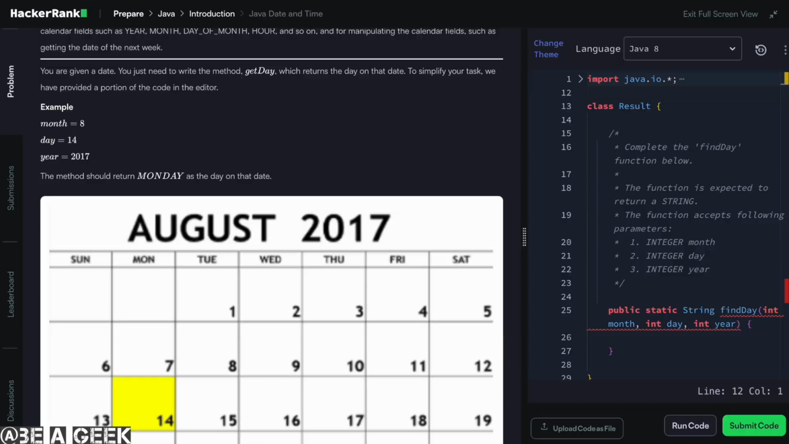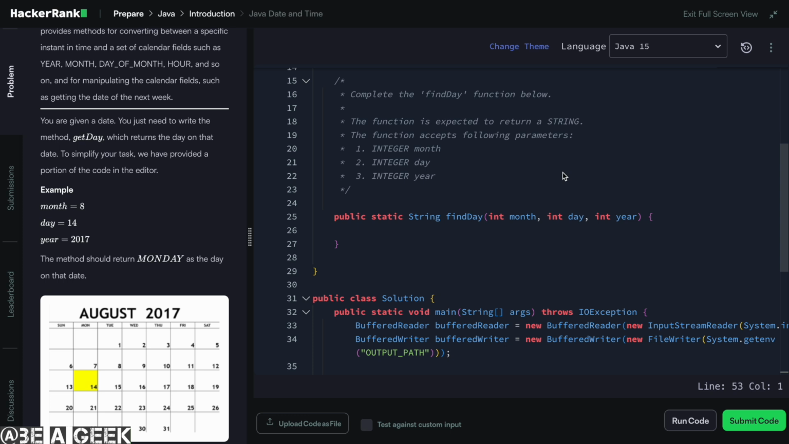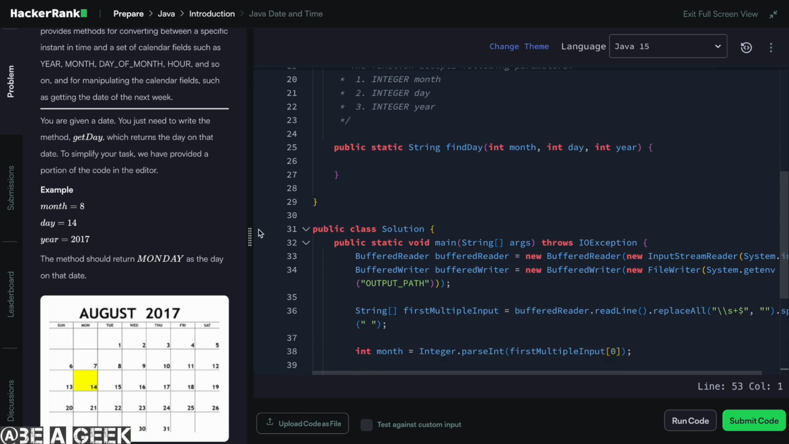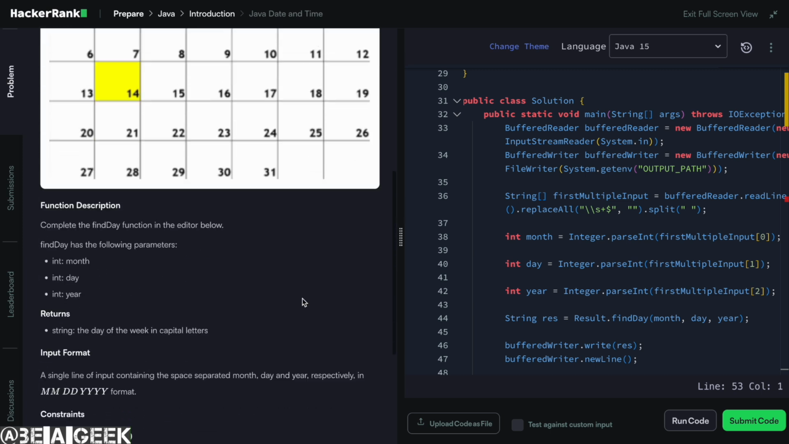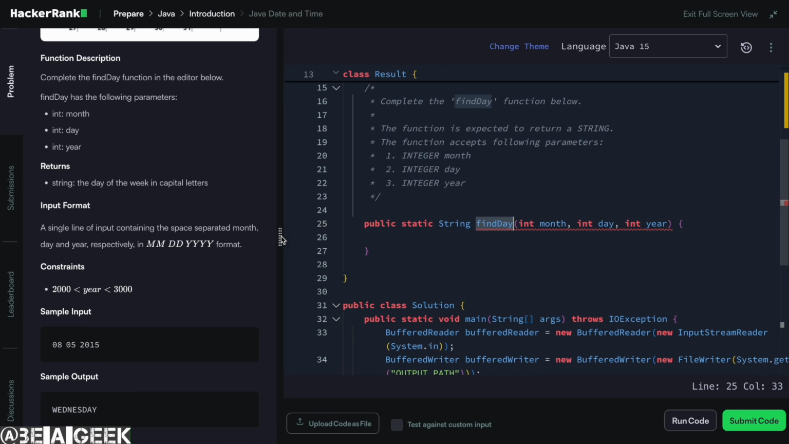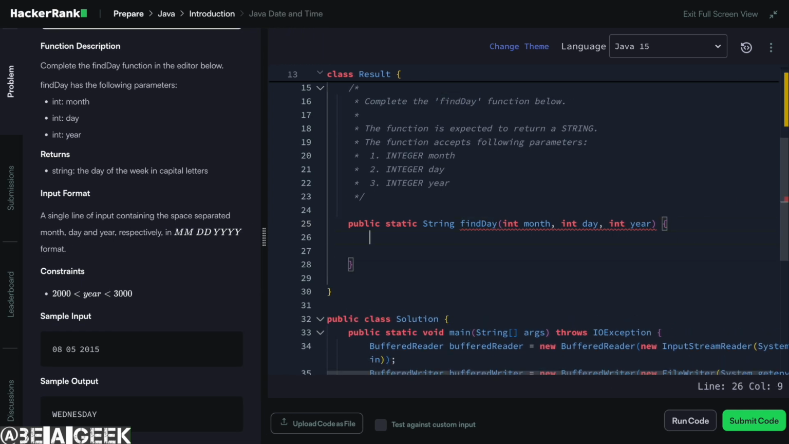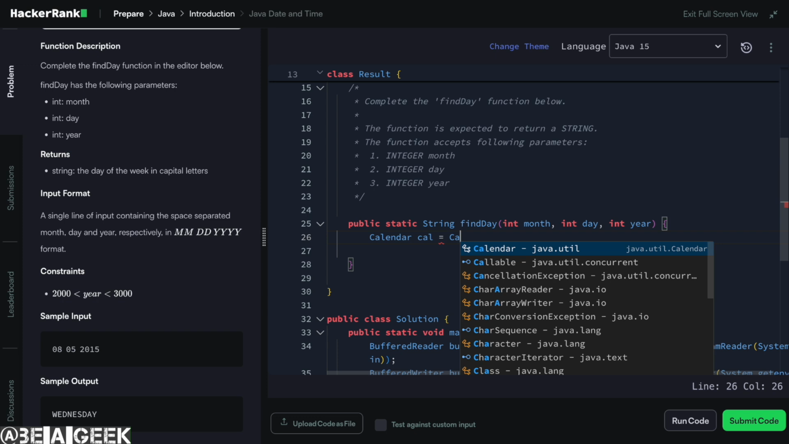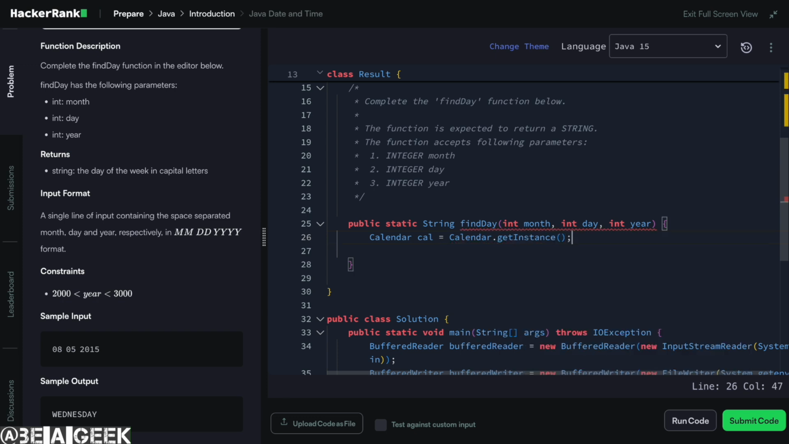So let's do that. This is Java 8. One more thing, in this question we have to complete a function findDay, and in that we will create our instance for the Calendar class. So this is a Calendar class, and let's say my instance is cal, and I will create an instance using getInstance.